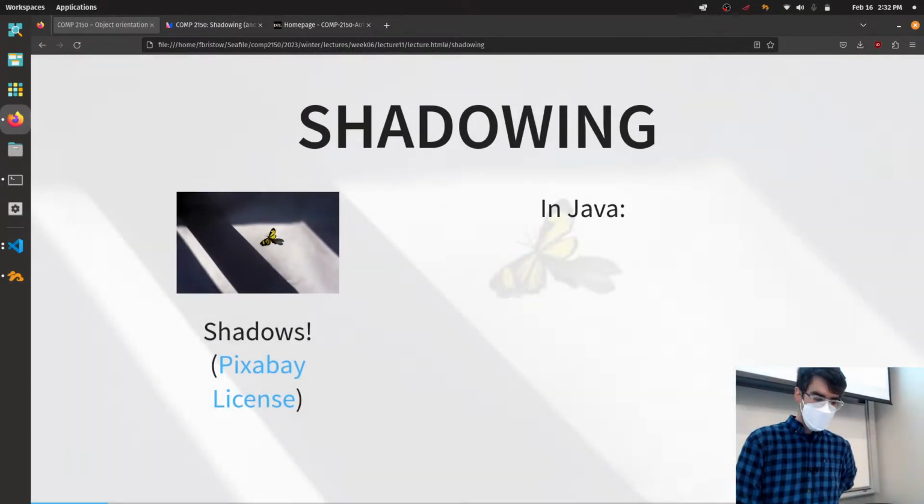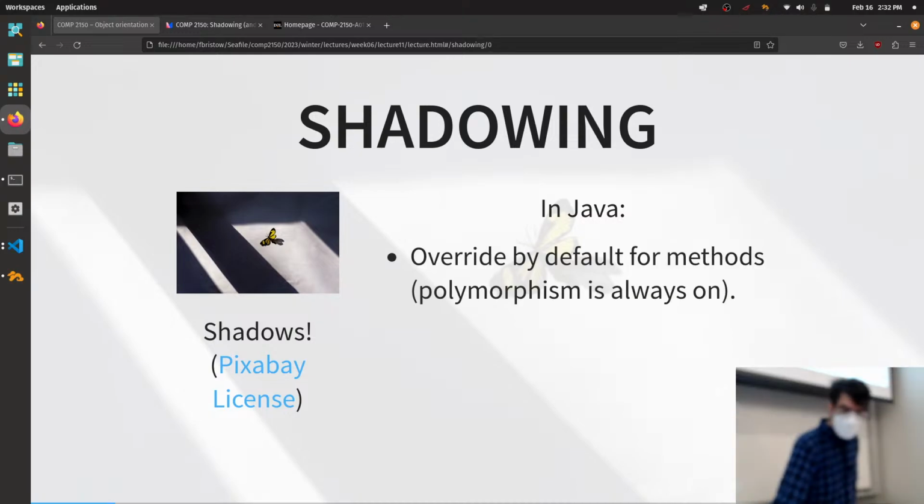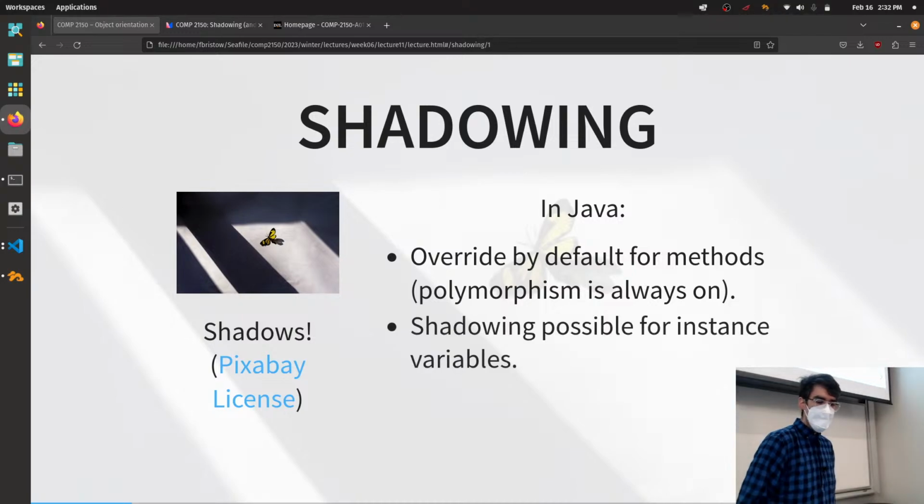All right, so let's talk about shadowing. In Java, for methods, polymorphism is just always on. We have classes and subclasses. We call a method on a static type, and the correct method is going to be invoked. So we have polymorphism always on in Java.